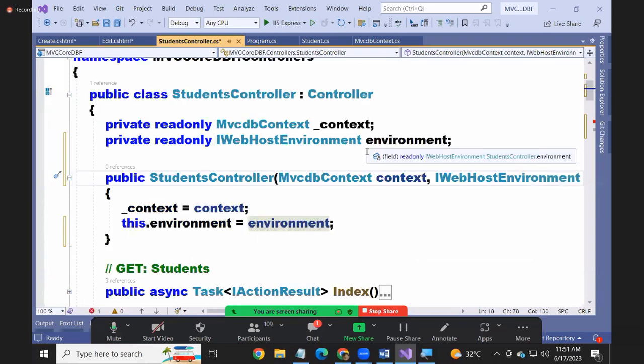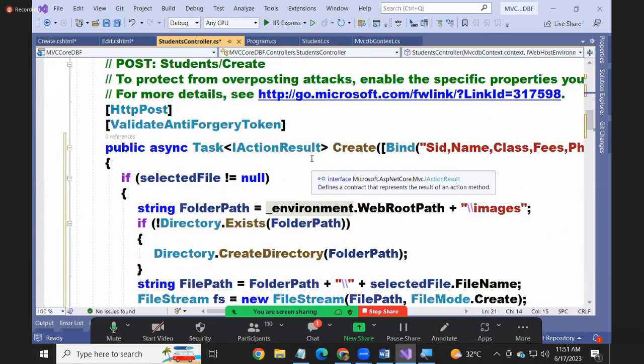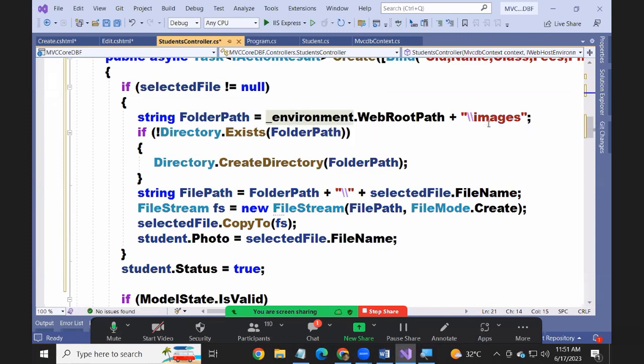Better, when you are using it here, the name I'm using is underscore environment. So here also, I don't require to write this dot underscore environment equals environment. Come below and now see underscore environment dot web root path dot images. You'll get the path of the web root now. And now you're checking whether the directory exists or not, otherwise creating the directory. Rest of all same. This code we learned already.